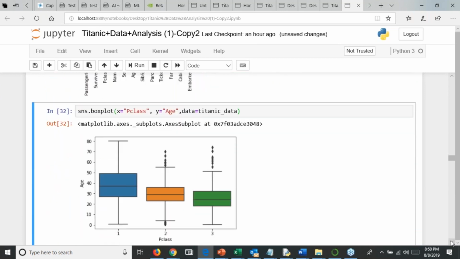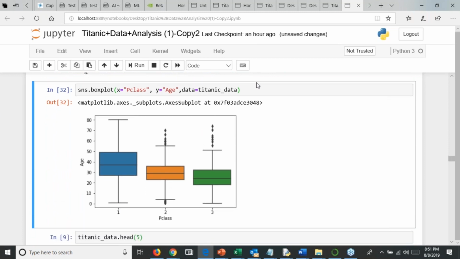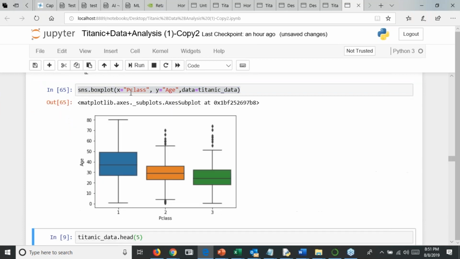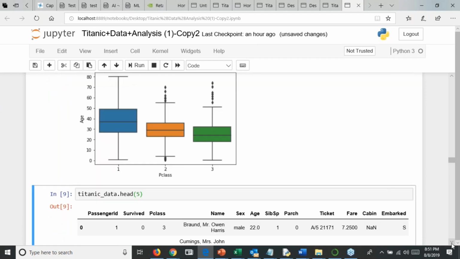And if you have to see the same thing based on the class using our candlestick approach, we do a box plot and pass the values of age and class. Based on the age and class, we see this is the first class, second class, and the third class, and the age is between 30 to 50 in the first class, 25 to 35, and 20 to 35 in the third class. That is how we get to see.